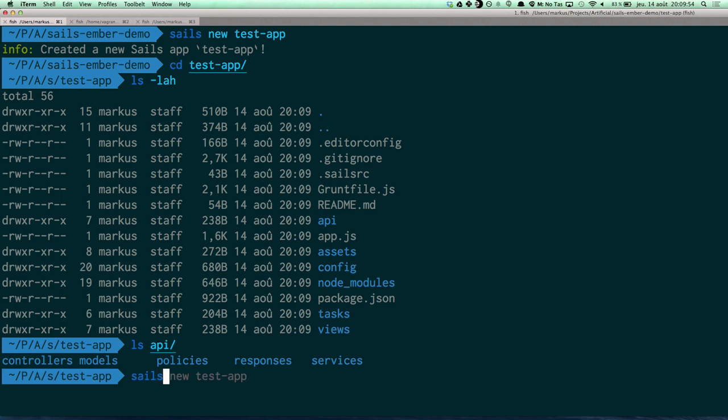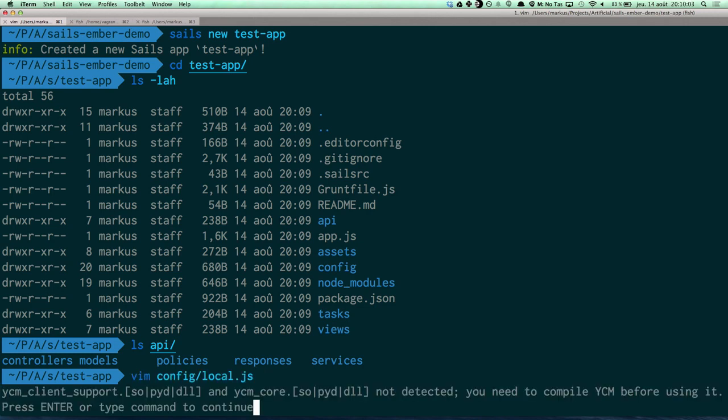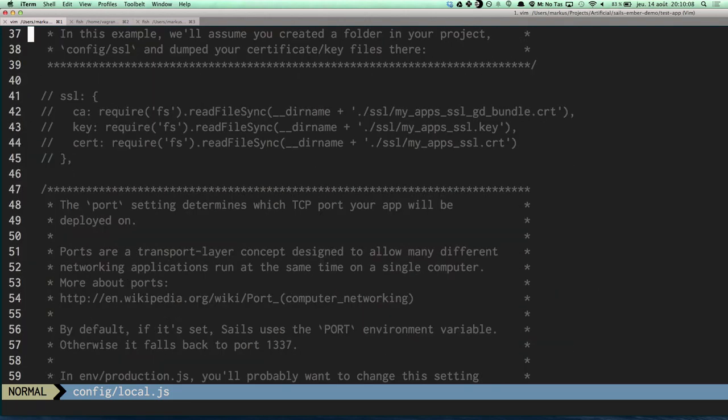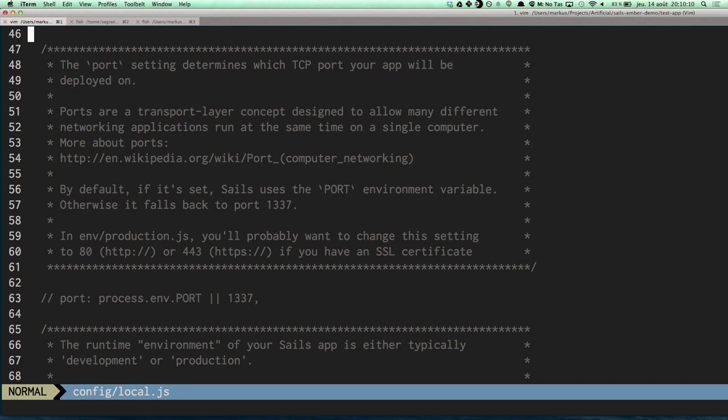And let's just start the app up to show you how it works. I just have to quickly change the port setting since I'm already running another server in the background. There we go.